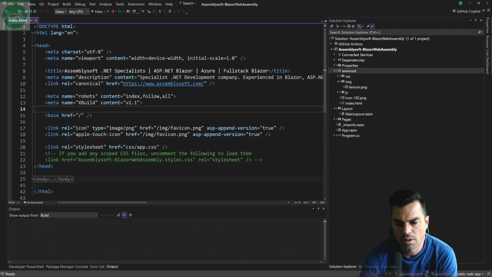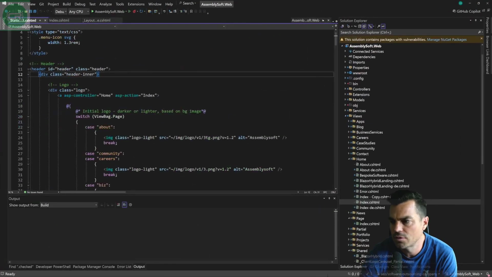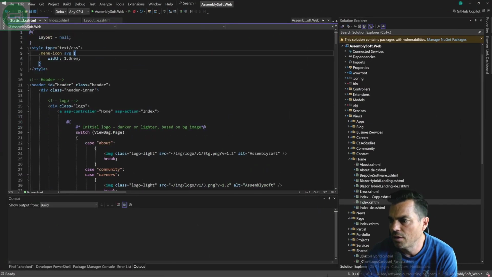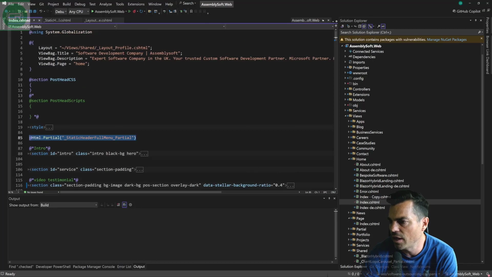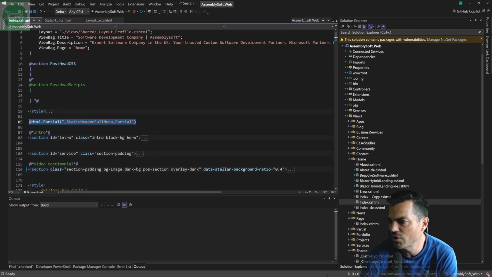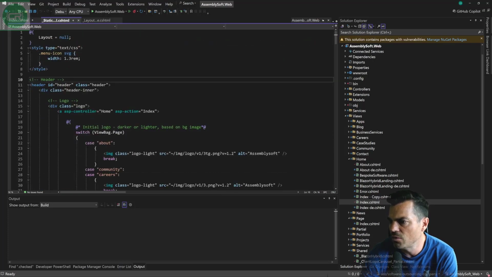So if we start now to look at our reference header component, as we said previously, we're using this partial static header full menu partial view that we want to start with in terms of converting that into a Blazor component. So let's just have a quick look at it and see what's going on here.